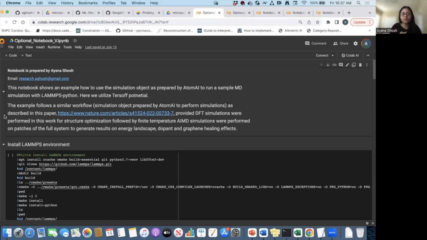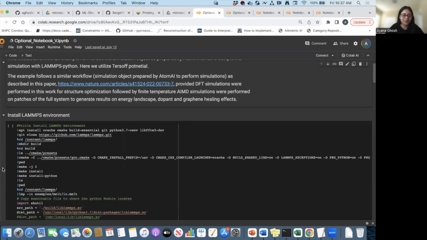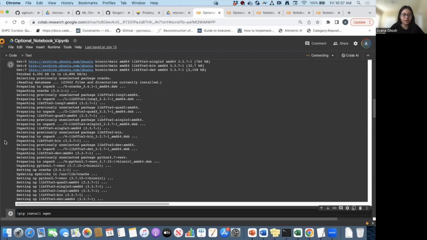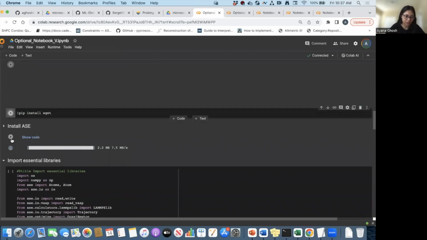We are going to use a Tersoff potential, so it's a little bit better than the previous one. But installing the LAMMPS environment in Google Colab is a bit of a trick. This trick is given to you, and hopefully today it will work and show its magic. It's going to take a little bit of time, so please be patient with me, but I hope it will work.